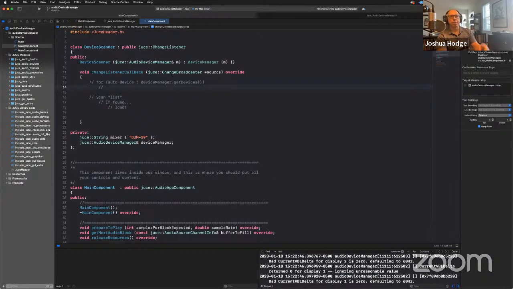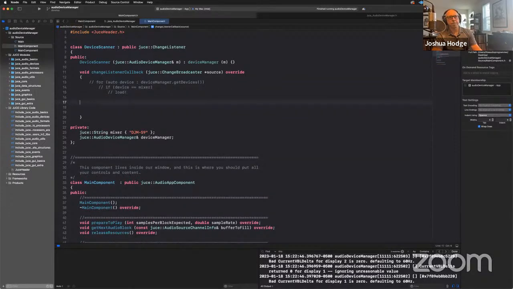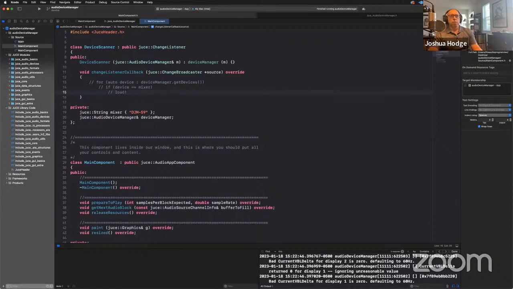So what we're going to do is use a for loop to go through each device, with device hopefully being like a JUCE string. Then it would say if device is equal to mixer, load. Okay, so that's basically what we would like to happen.